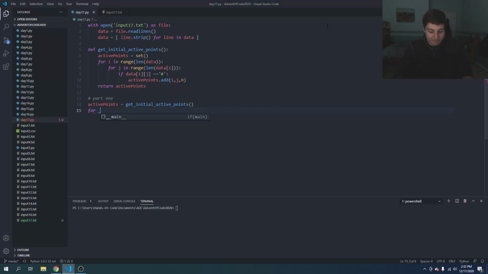Okay, so we're going to say for blank in range 6, so run it 6 times. Then we have our current active points, and all the points are going to update simultaneously based off our current state. So we need to store the new set of active points, and then at the very end of the loop iteration, we'll update our active points. So new active points will also be equal to a set, and then we're going to loop through all the possible x values, all the possible y values, and all the possible z values.